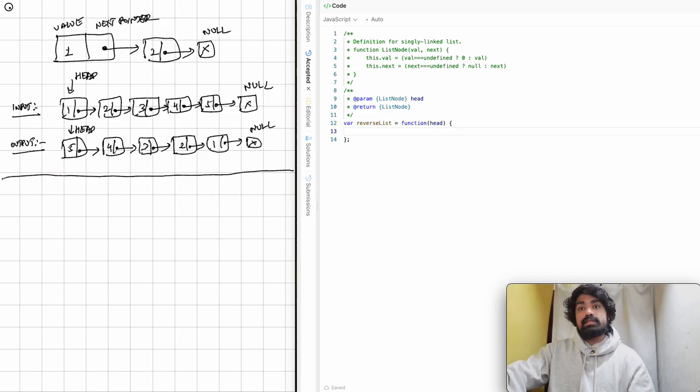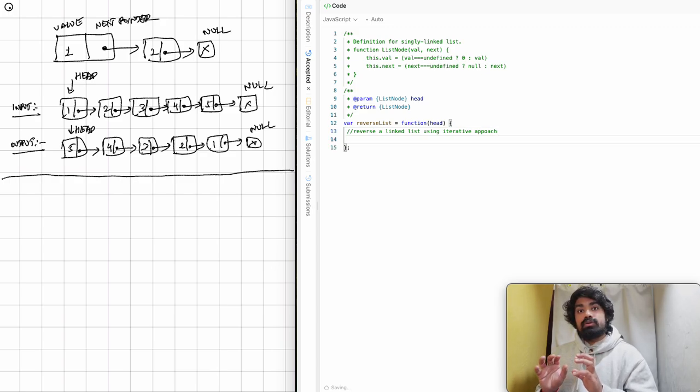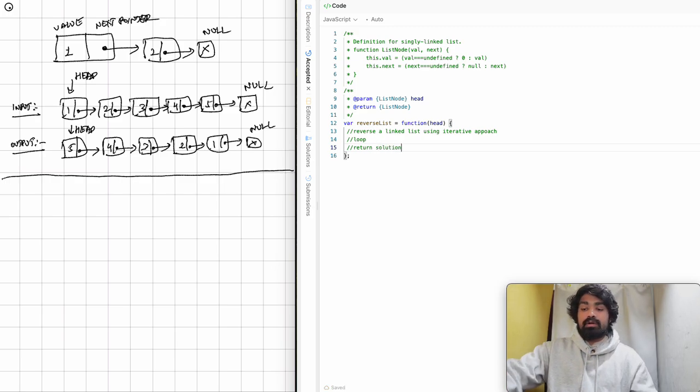As we said, in this solution we will be using an iterative approach: reverse a linked list using an iterative approach. To reach a solution, we will need a loop because we keep on iterating, and then at the end we will return the solution, which is going to be the pointer pointing to the element having value 5, which is our current last node that will become the first node as we build the solution.